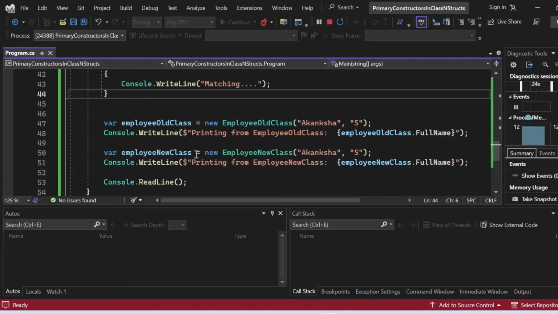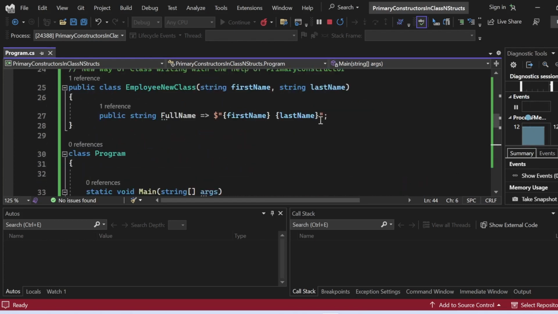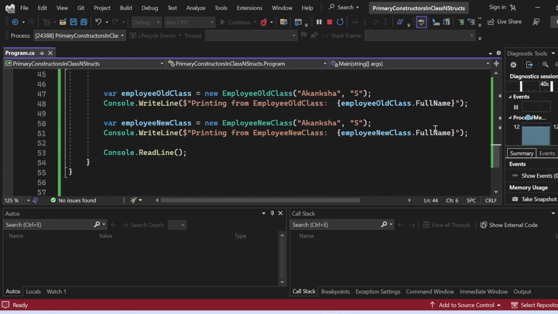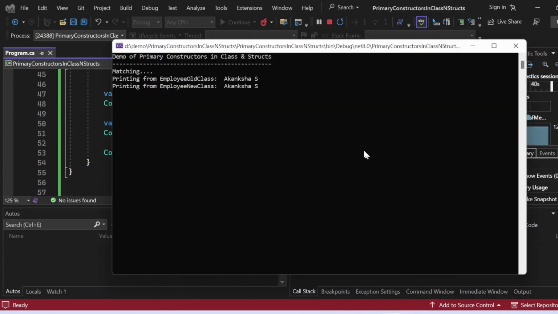Similarly, when we print from this employee old class, where we are just printing the full name, here we have passed Akanksha S, and this full name is going to capture the first name and the last name, and that's what got printed from the old class. Similarly, it is printing from the employee new class also, Akanksha.